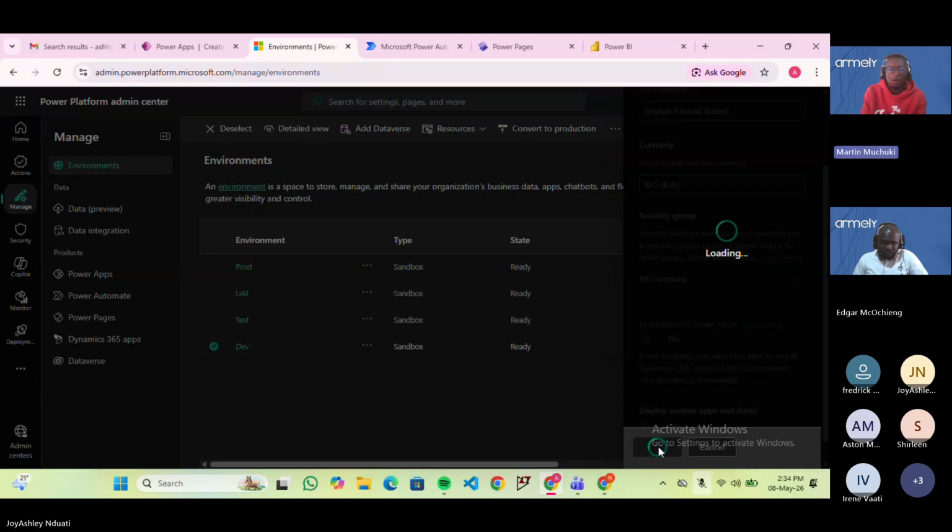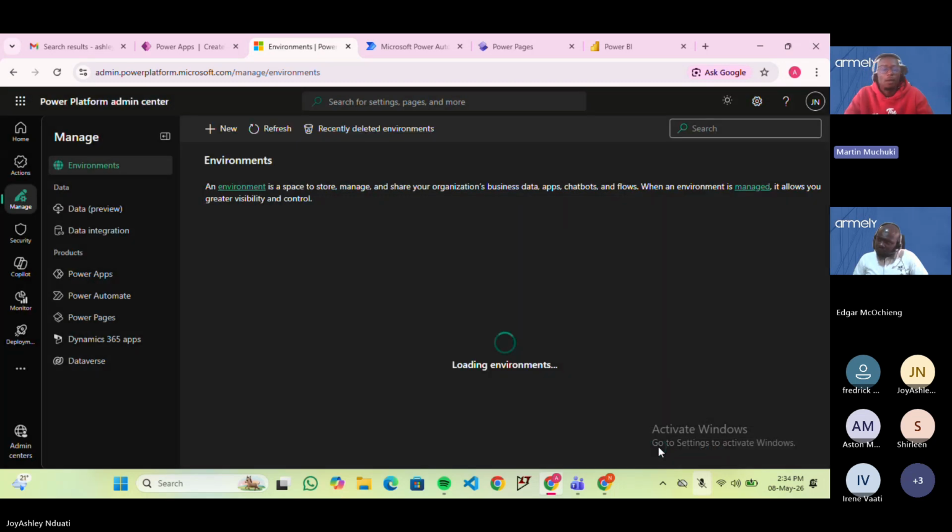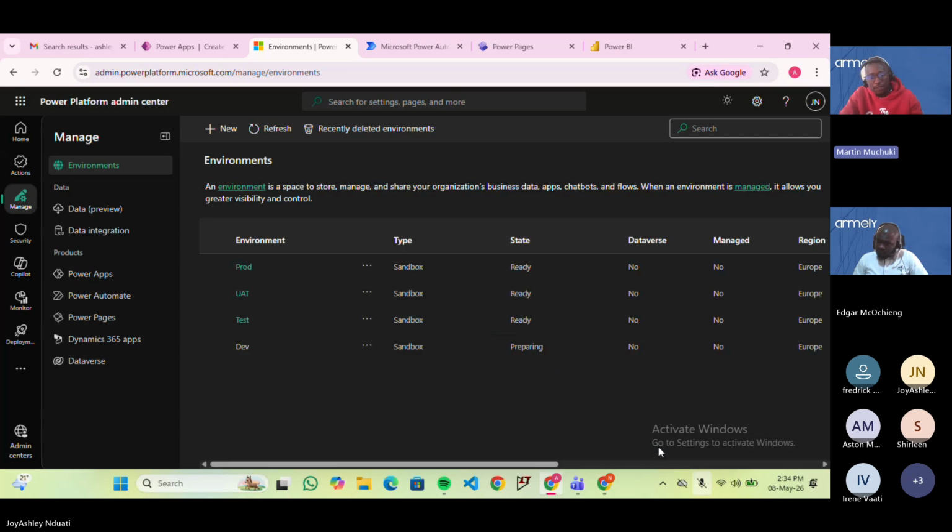So when we met last time, we talked about Dataverse. So Dataverse, we said it's a database. It's the database that drives Power Platform, where the data on Power Pages goes to Dataverse. Power Apps can write to Dataverse or read from Dataverse, and Power Automate can interact. So it's basically the database powering all the Power Platform solutions.